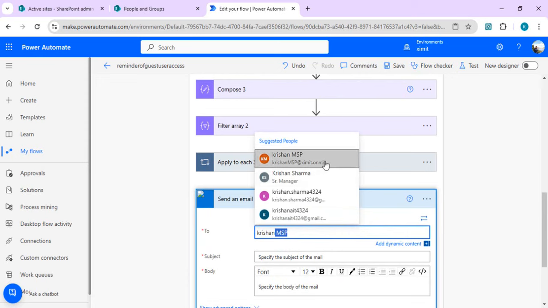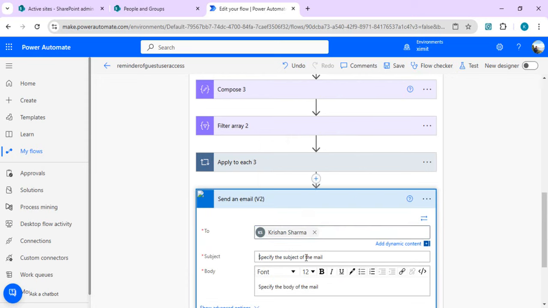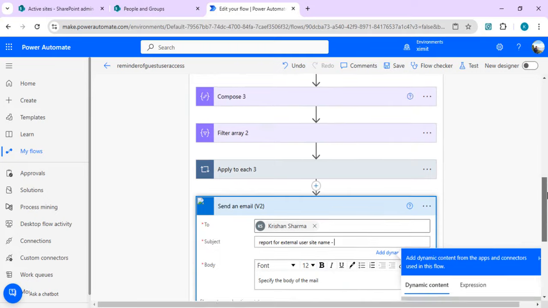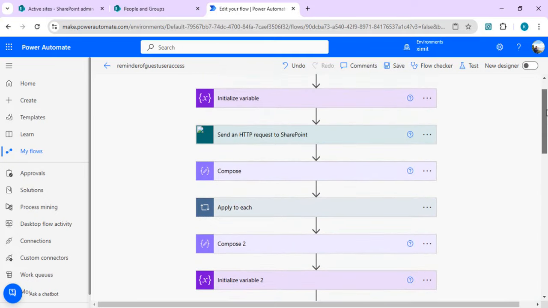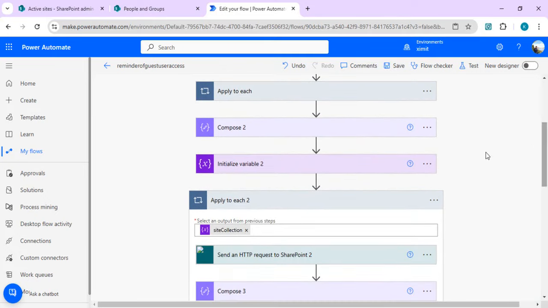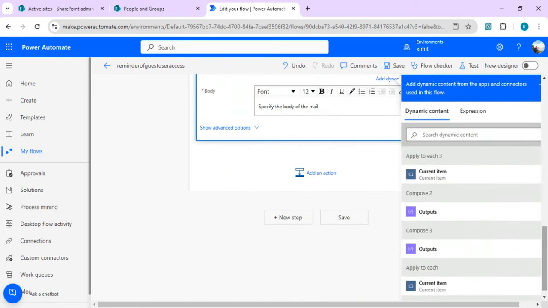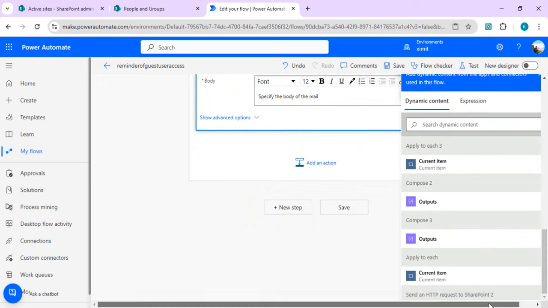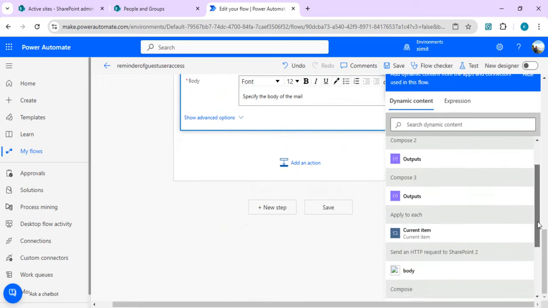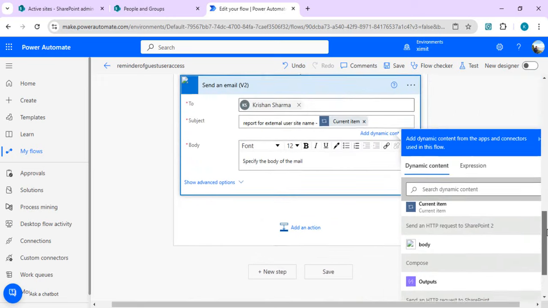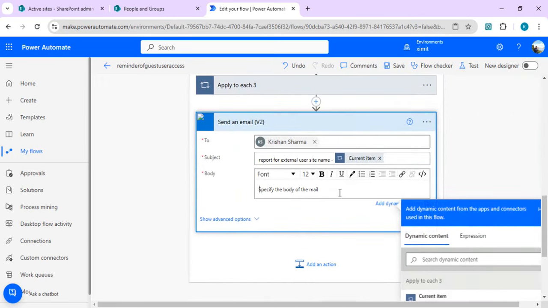I'm just picking myself as the admin user, and we'll say report for external user site name, and here we are going to put the site name which we are iterating through in this apply to each. So this will give us the current item of apply to each. I'll scroll down to find the current item of apply to each. So this will give us the name of the site.